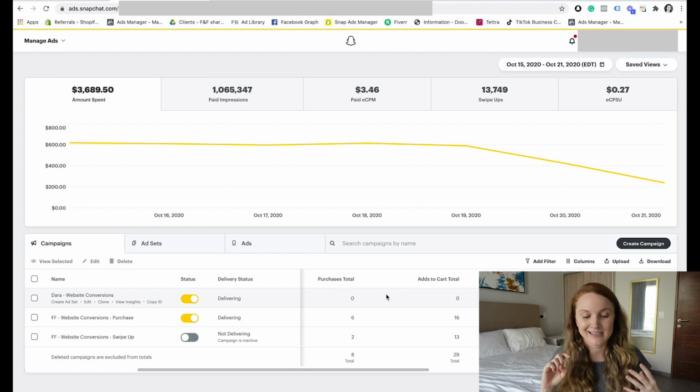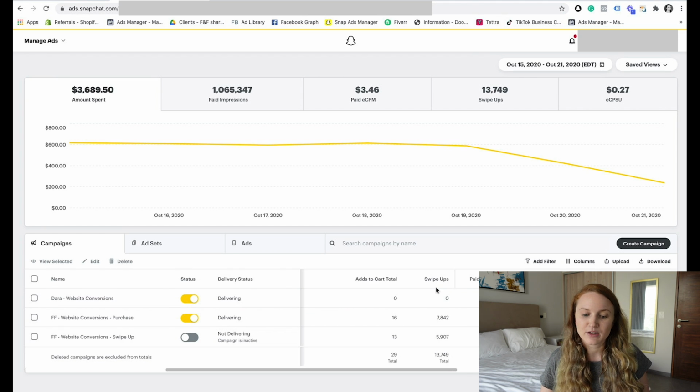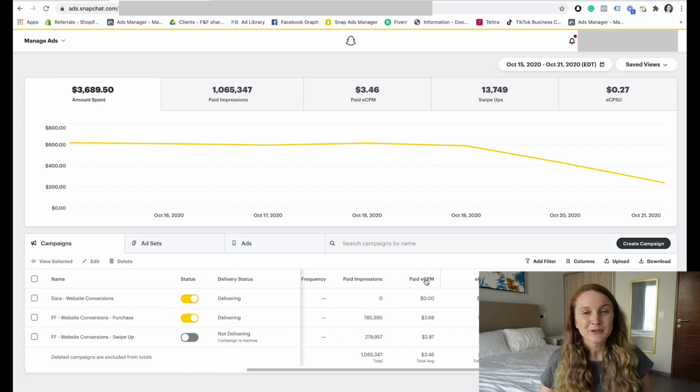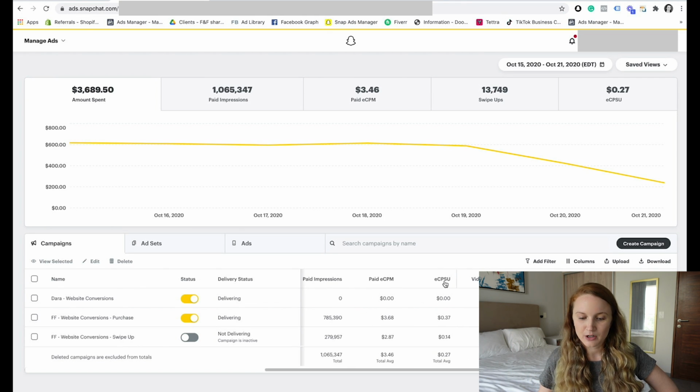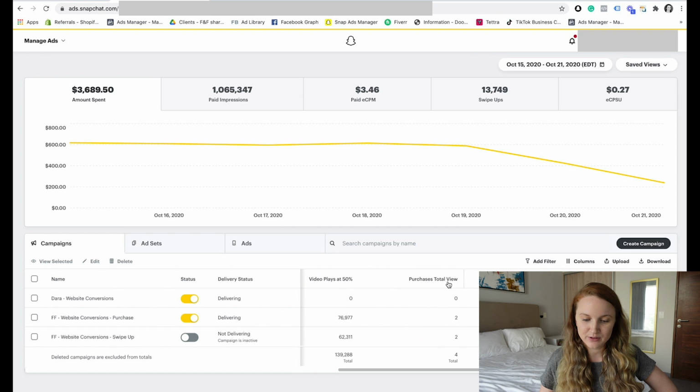What I actually find that signals is that there's something about your product that they don't quite trust. So there's an objection that you need to acknowledge, or the price is too high for them. I also have swipe ups, paid frequency, paid impressions, CPM. Normally I don't really track CPM so much, but CPMs on Snapchat are so much more affordable than Facebook. However, I have noticed that they have been getting a little bit higher due to Black Friday, Cyber Monday, so that's why I have that in there. We also have cost per swipe up, video plays at 50.